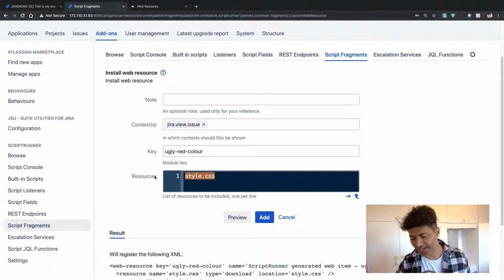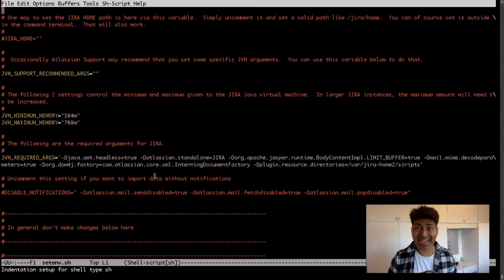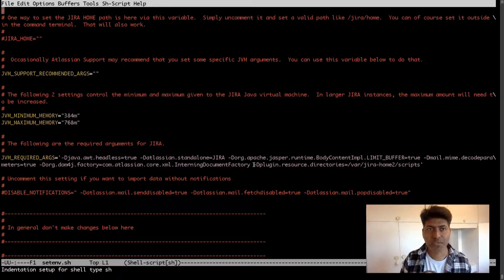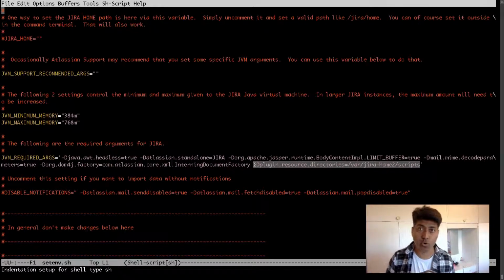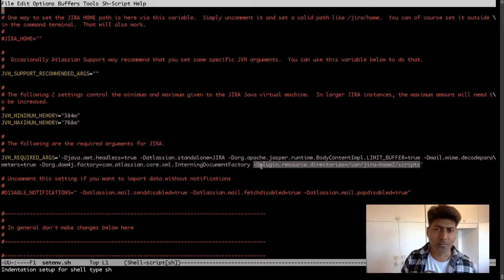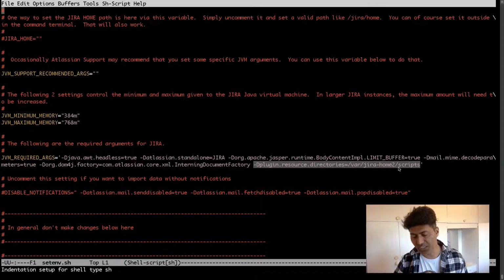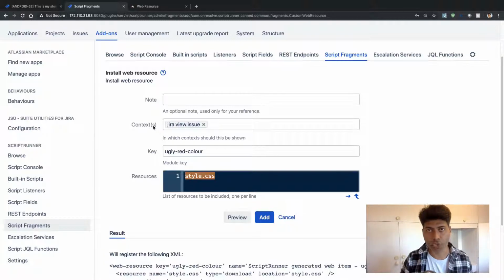And right now I'm using this style.css. It is a reference to a file that I need to store on my server. And the location of that particular directory is something that you can specify in your setenv.sh or .bat file. So this is my location where I can actually store my scripts. If you want to do the same thing, you can modify your setenv file and specify your directory location. For example, right now my directory location is my Jira home /scripts folder. So any script that I want to put in my scripts folder, it could be a JavaScript, it could be a CSS, it will be applicable based on the context that I want to use.